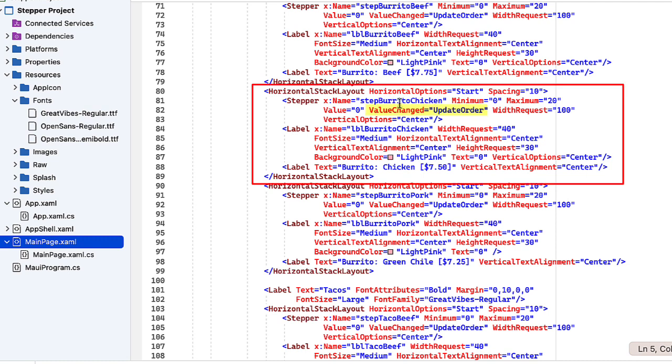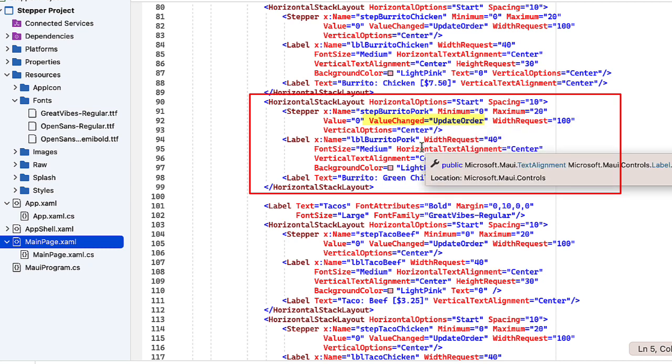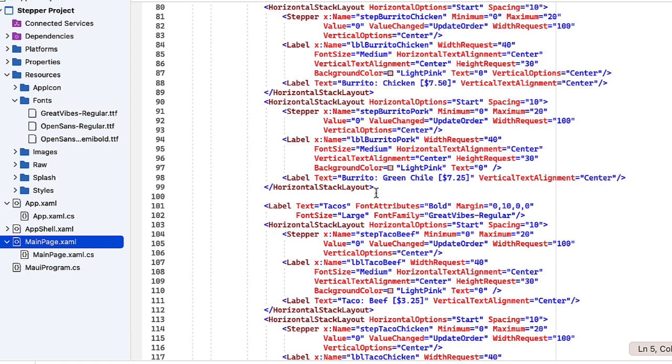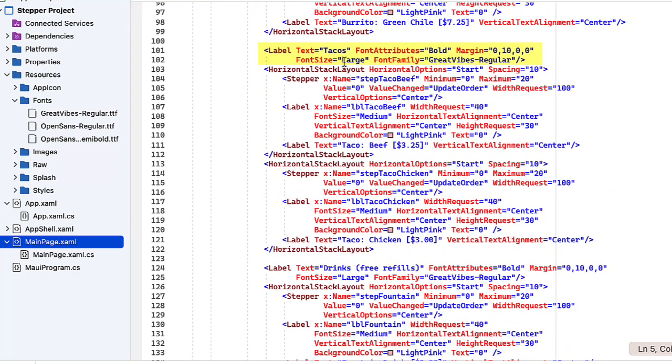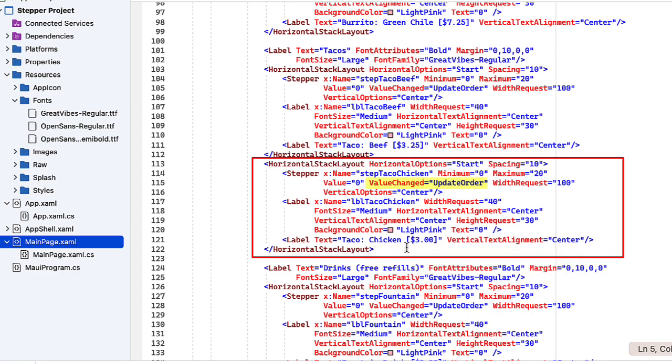the chicken burrito, so named it StepBurritoChicken, lblBurritoChicken, and showed the value. And then our StepBurritoPork and lblBurritoPork is our third item under burritos. Another label for tacos, and then basically the same thing for our 2 tacos. Stepper named StepTacoBeef, label lblTacoBeef, and then the value being displayed there is Taco Beef, $3.25. Duplicate that for our StepTacoChicken and lblTacoChicken, and the information on our chicken taco.